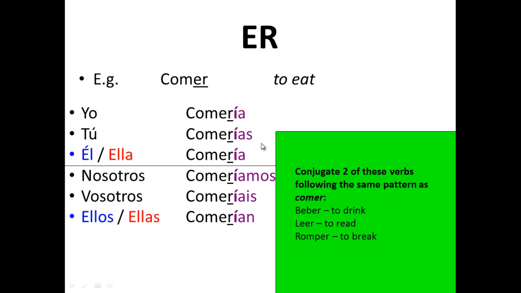Comerían, they would eat. Remember, you don't need to use a subject pronoun unless you need to specify who you're talking about. Copy down this verb and then conjugate 2 of these other ER verbs that follow the same pattern as comer. And remember to pause the recording before you carry on.